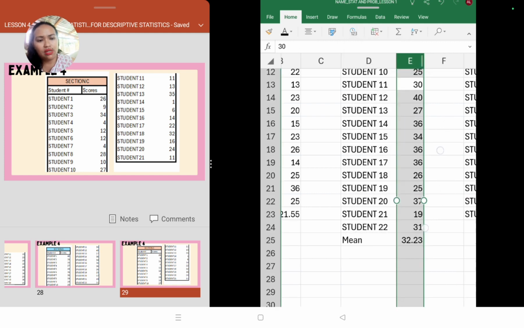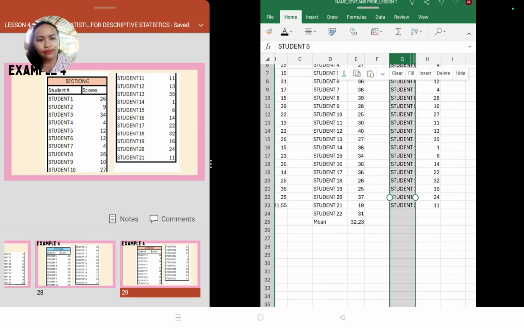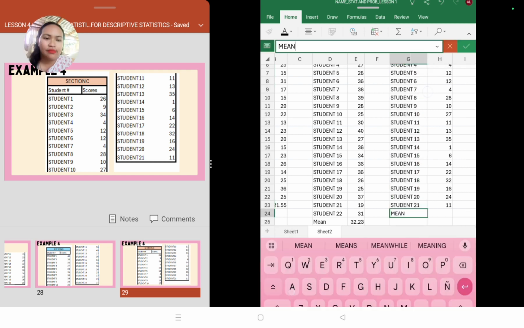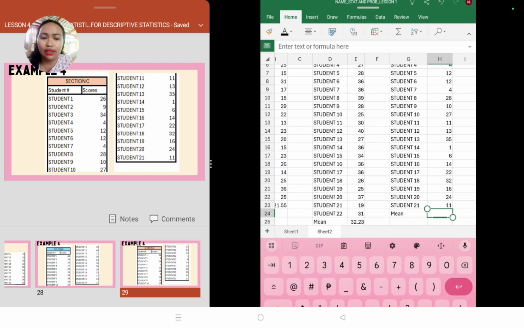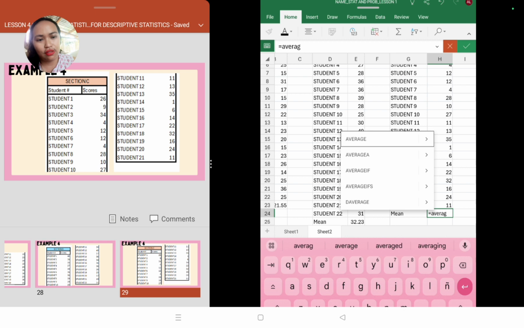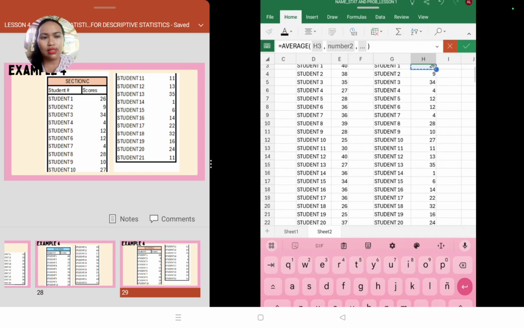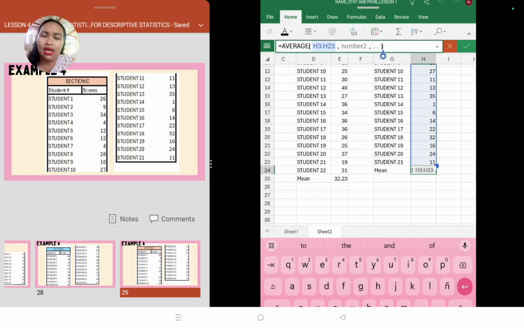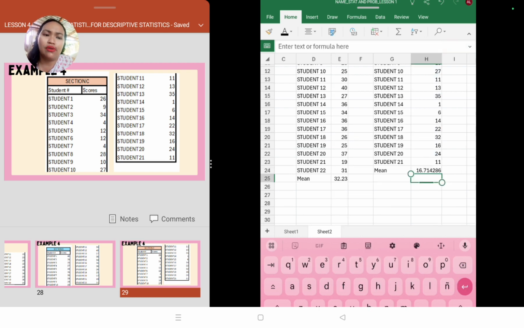So, section C, the same gihapon. Type nimo ang mean. Then, adto ka sa next nga column. Click nimo, type equals, then find the word average. Then, i-highlight nimo gikan sa first nga score sa student 1 padung sa last nga student sa section C. Then, close parenthesis. Delete the rest nga wala labot sa formula, then enter.